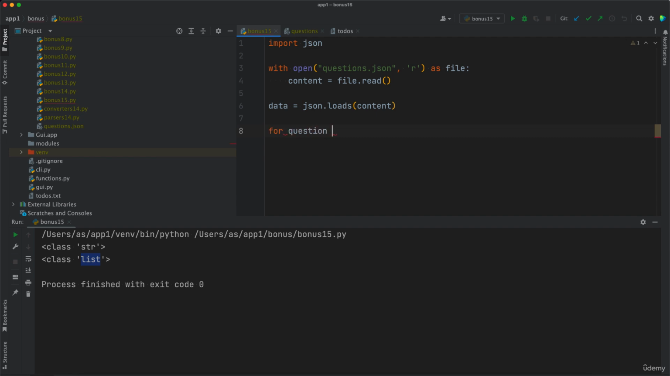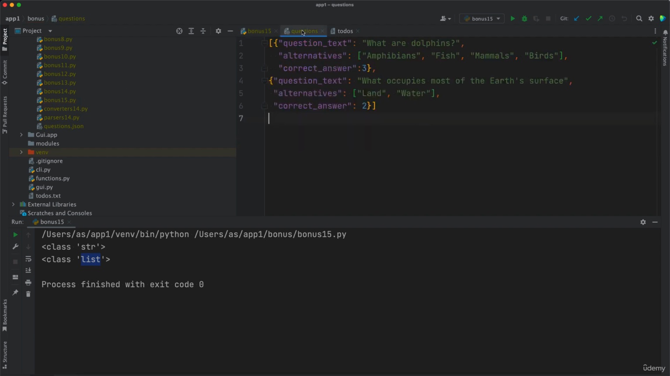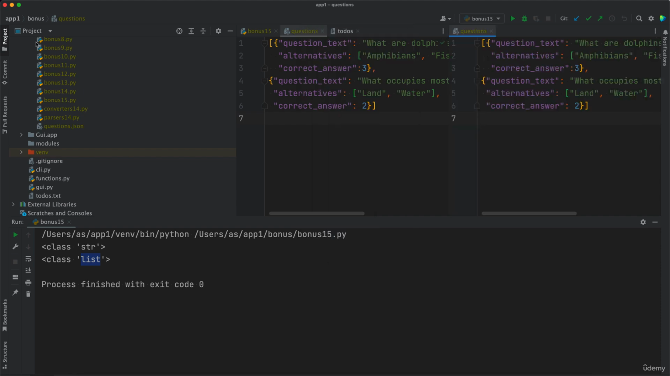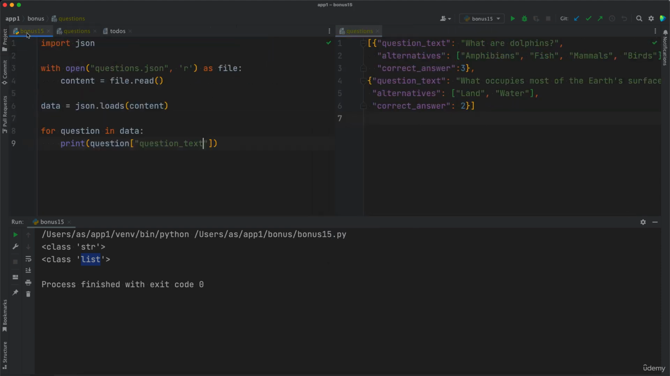For question in data, so we iterate over the data list, which is a list of dictionaries, and we say print question text. Let me keep the questions data open here on the right and bonus 15 here on the left. So if I run this, this is what we're going to get. What are dolphins? What occupies most of the Earth's surface?